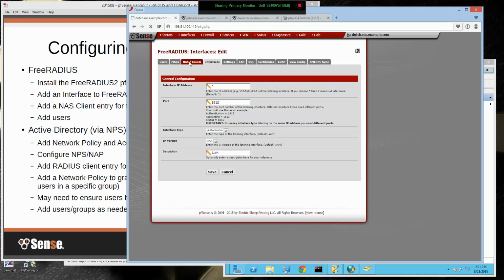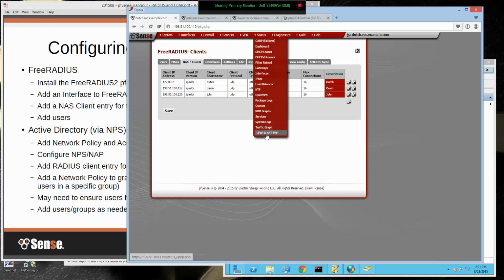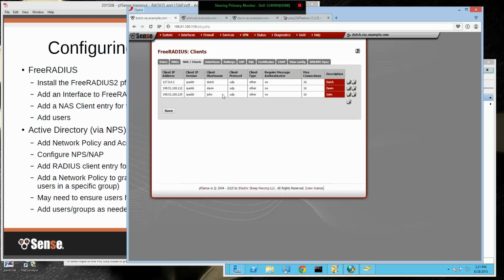Once you've got an interface, you have to define your clients. I've got 3 clients I'm dealing with. This 127.0.0.1, that's localhost for this particular firewall, which will be for, I'm going to show you GUI authentication here. I've got this other one. Second client here, that's going to be for VPNs and wireless, and this third client down here is for Captive Portal.